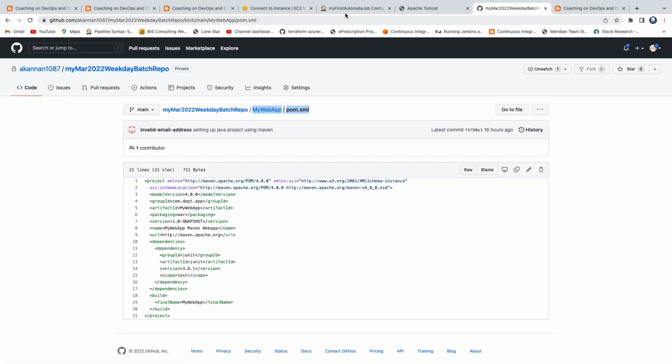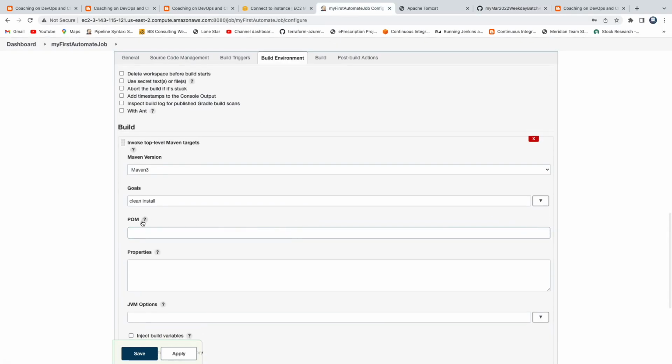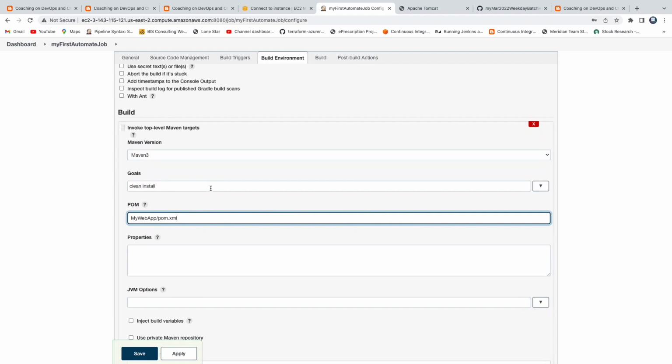My web app. So let's go to Jenkins, click on advanced, and then here you're going to enter the pom.xml file path, which is my web app and /pom.xml. Okay, so guys, everything is case sensitive, so make sure you follow that. Okay, wonderful. So that's it. And this will take care of the building, right?